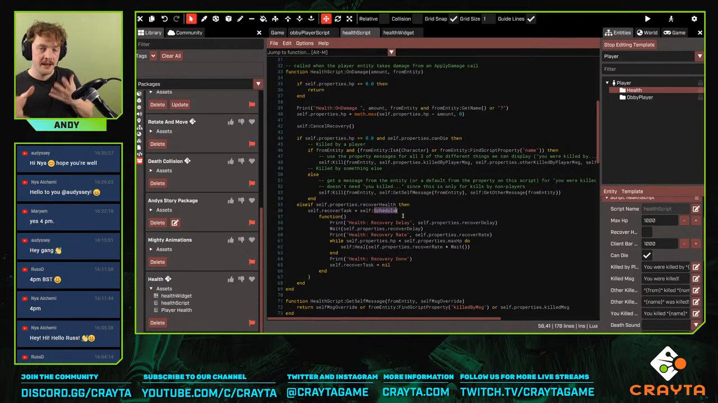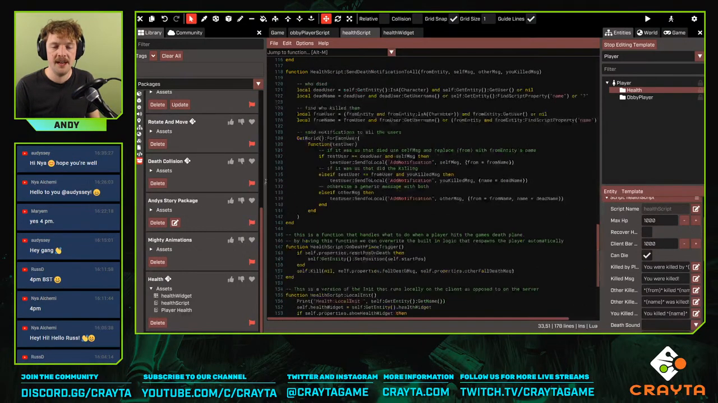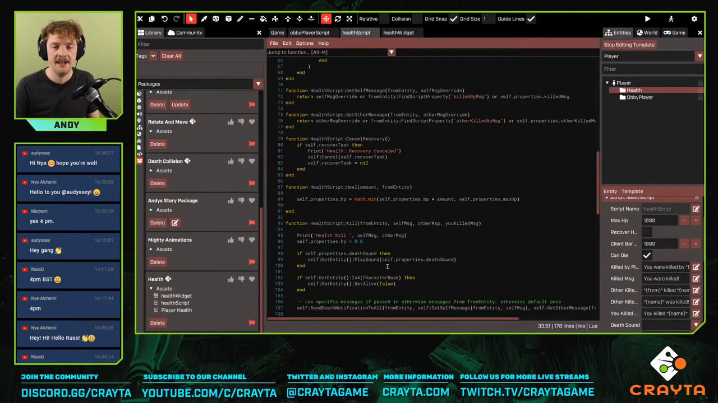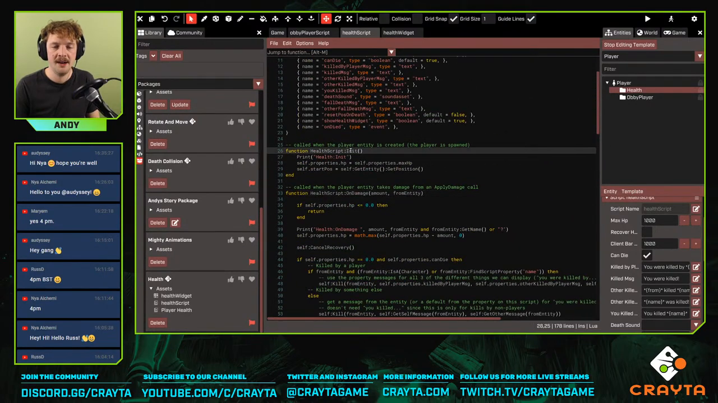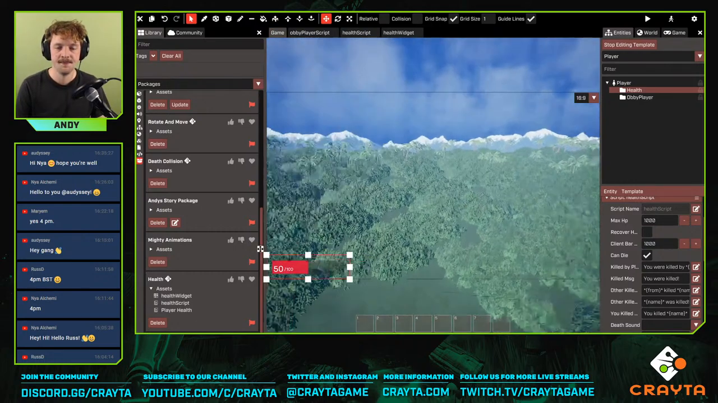So it could look a little bit scary coming into this health script, but take your time with it and read through it line by line. I'm not going to go into any of this other stuff. We don't really need to think about that right now. The key part is this init and this on damage. So we're going to utilize the on damage thing.